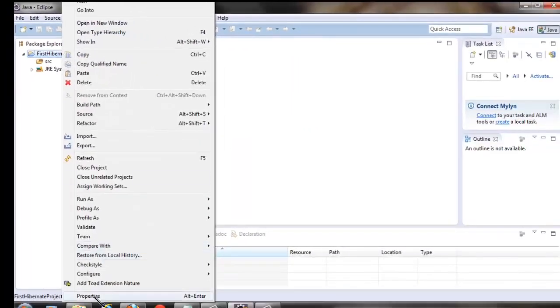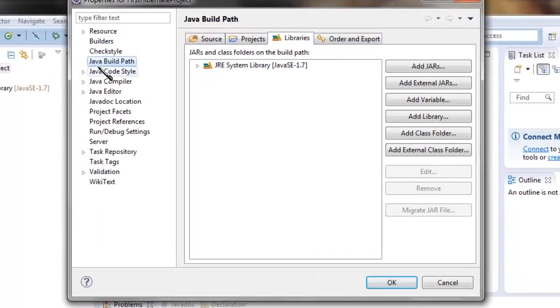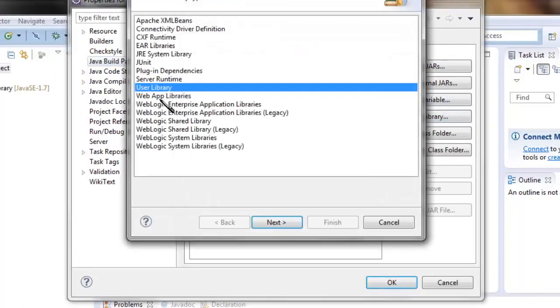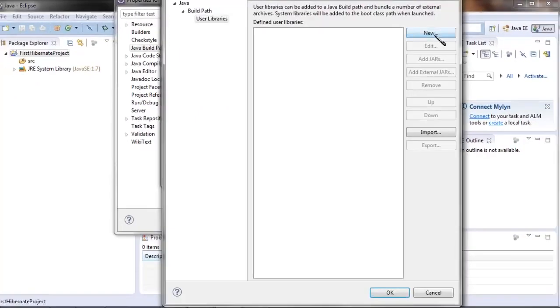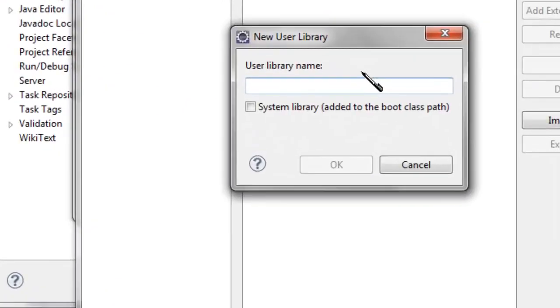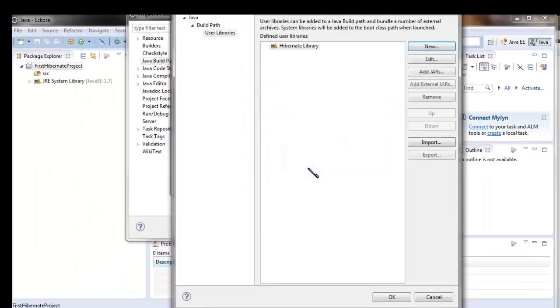So go to the project's name, click on Properties, go to the Java Build Path, Libraries, and click on Add Library. Double click on User Library, click on User Libraries, click on New, and give a name to this user defined library. Make sure that you do not select System Library, as this is the user defined library which we are going to create for Hibernate related jars. Click on OK.